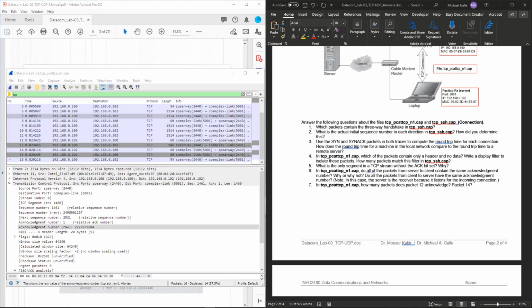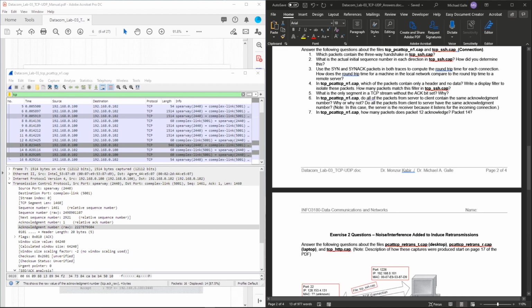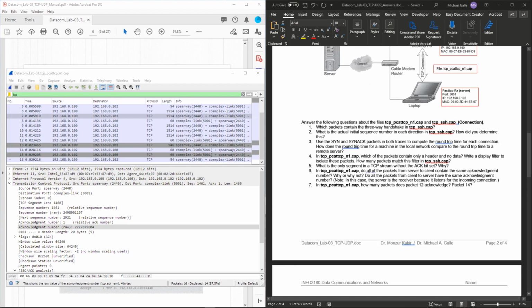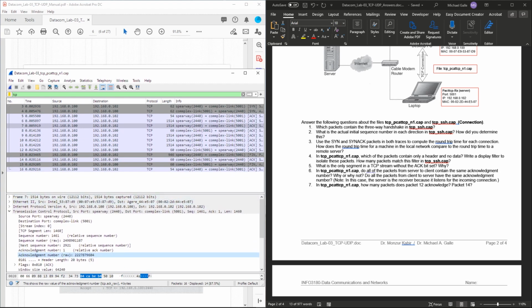Okay, so to answer number 7 here: in the TCP capture, how many packets does packet 12 acknowledge? And then how many packets does packet 14 acknowledge? In order to answer this is a little bit tricky. What you need to do is go in and look at the acknowledgement numbers. What we are interested in for 12, and even for 14, is from 102 to 100, and that's what we care about.